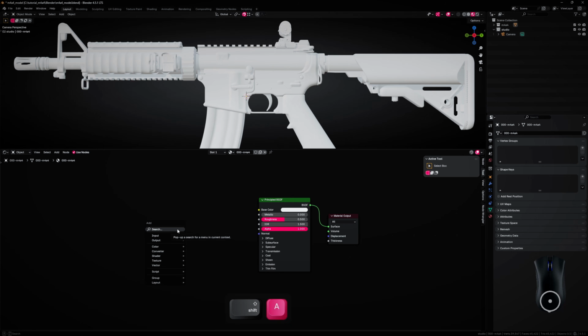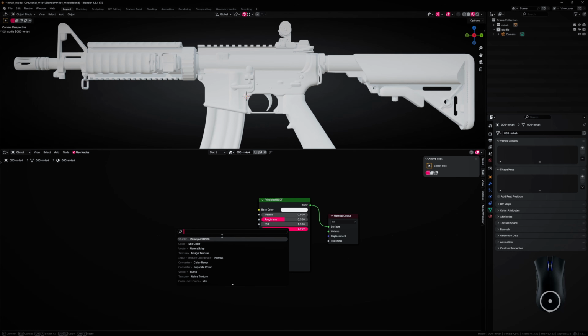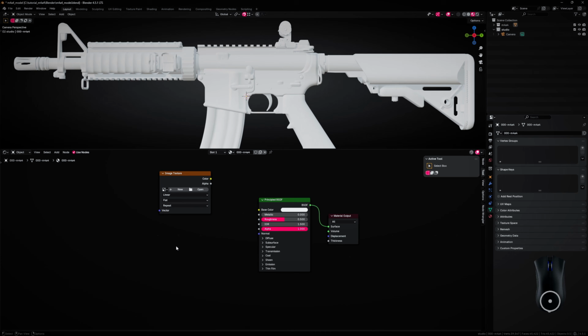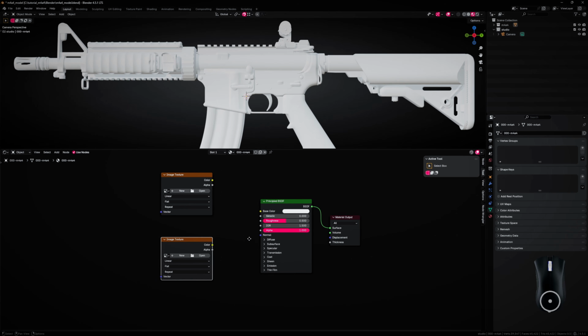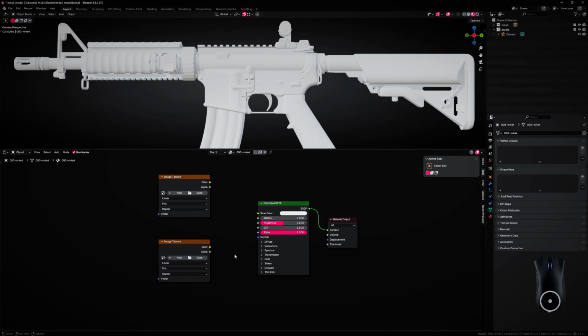Press Shift-A again and search for image texture. Place this node in our editor. Let's add another image texture the same way. We'll use the first image for our ambient occlusion map and the second one for our normal map. For the normal map, we need an extra helper node. Press Shift-A again and search for normal map. Place this node between the image texture and our shader.